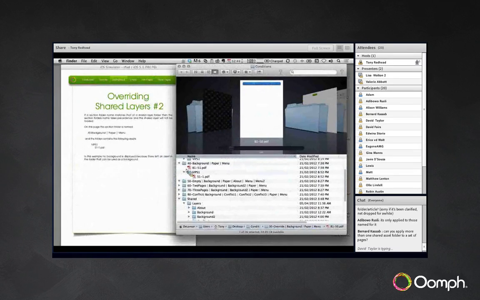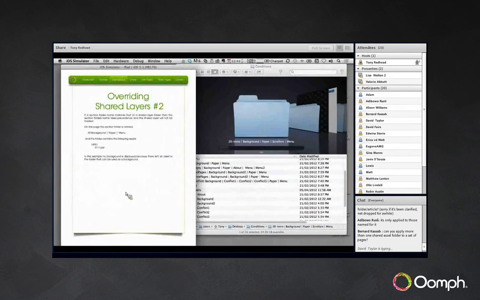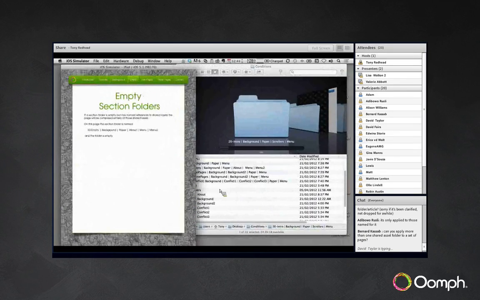Now the next one again is even more interesting. This one has nothing in it. This is a completely empty folder. But when I come to that page, this is what I see. So the whole page, the whole section is being made completely from shared assets, which is really interesting. So you can have a completely empty page and just apply all shared assets to it.